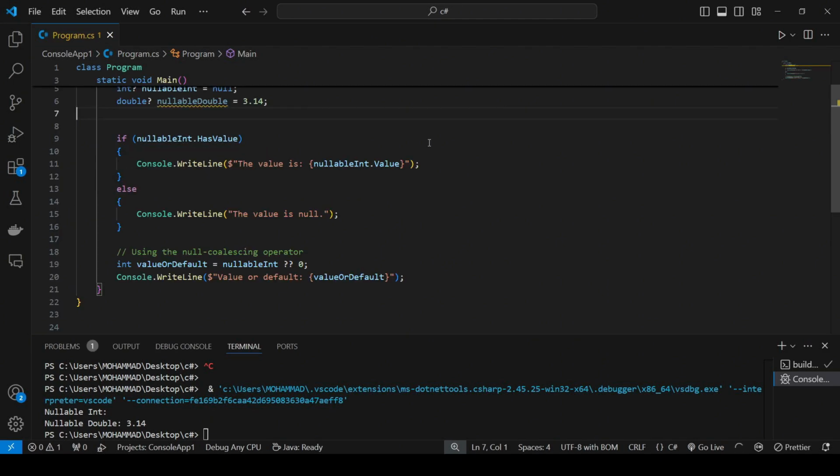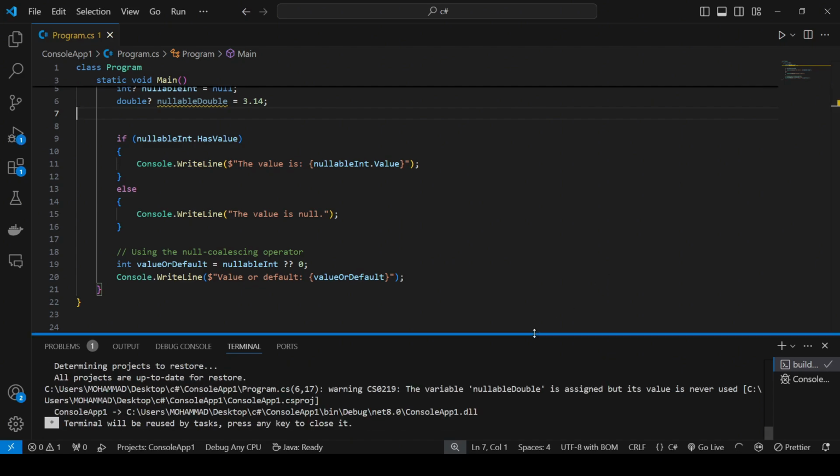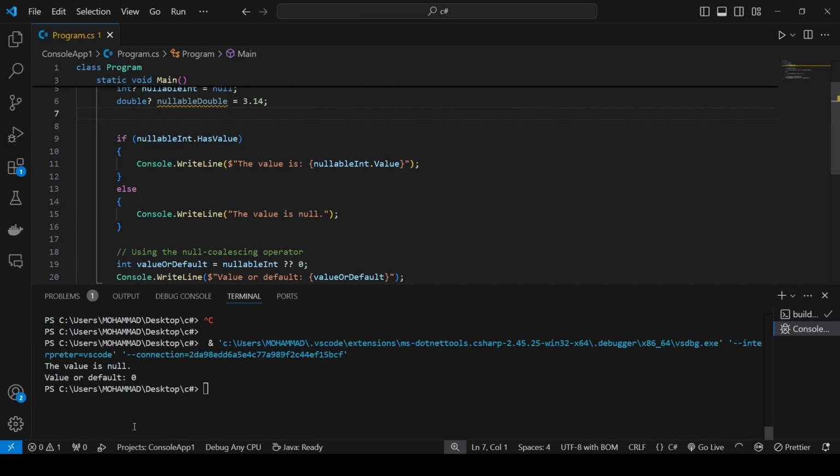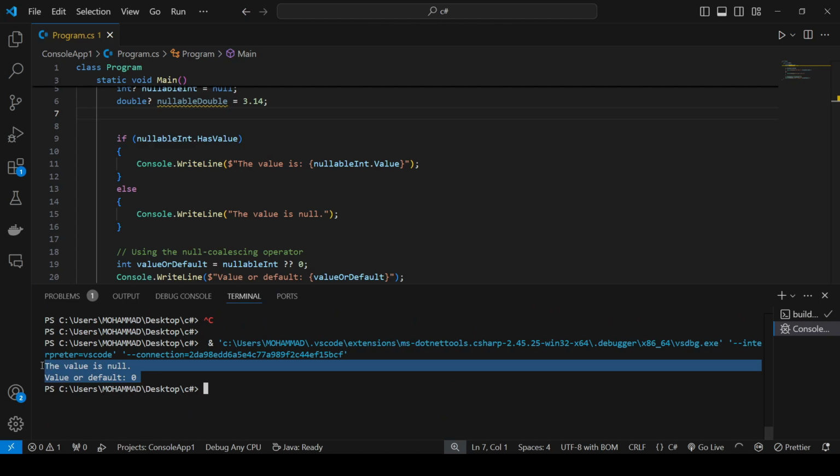To work with nullable types, you can use the HasValue property to check if a value is present and the Value property to access the value. Here, HasValue checks if nullableInt contains a value and Value accesses it. The null coalescing operator provides a default value if nullableInt is null. Best practices include using nullable types for optional data, handling null values carefully to avoid exceptions, and using default values where appropriate.